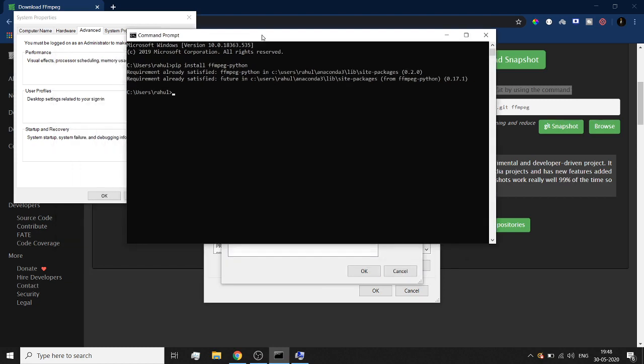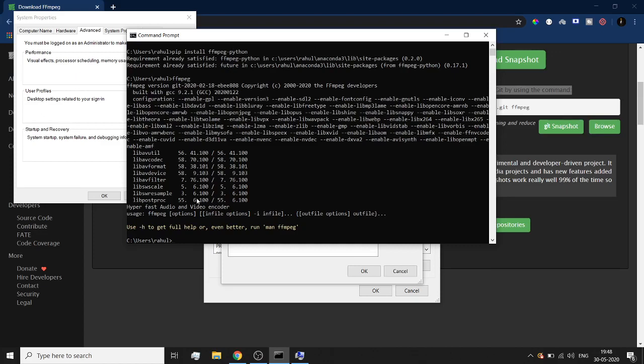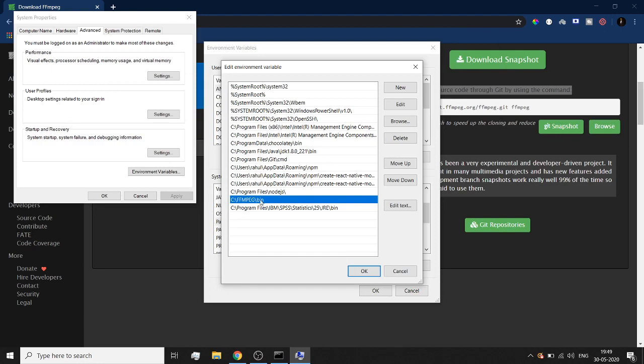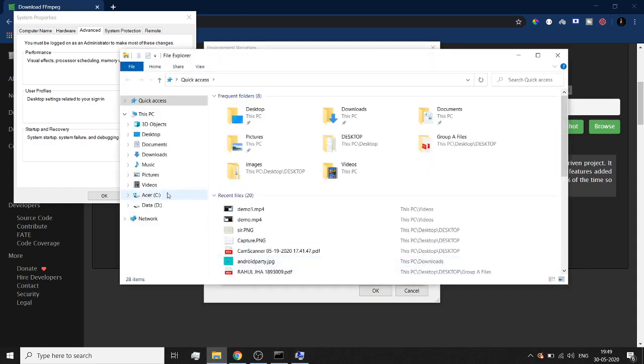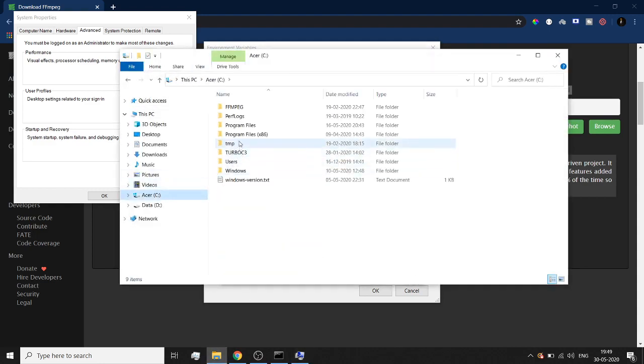If I enter just FFmpeg on the command line and hit enter, a few configurations and information about the FFmpeg software appear. This information would not appear if I delete this piece of information. So let me now quickly go to this location, C, FFmpeg and bin. So I will go to C, and in the C folder you can see this FFmpeg folder.